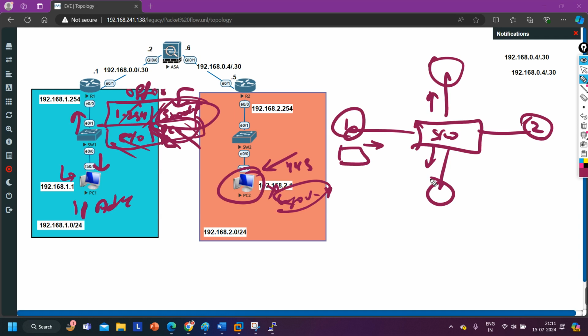Switch will forward to these two routers also, right? And these two routers will discard that packet at layer 4, right? That means routers are still using their CPU, correct? Because it is processing at layer 2, at layer 3.